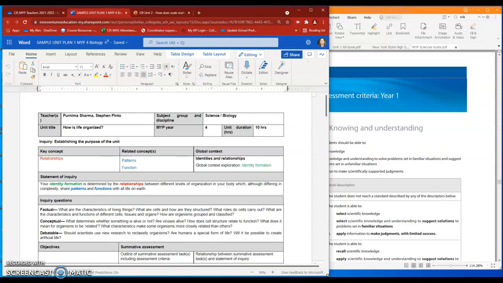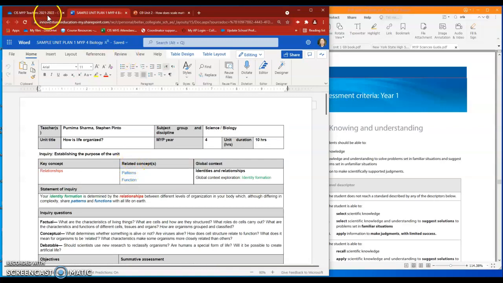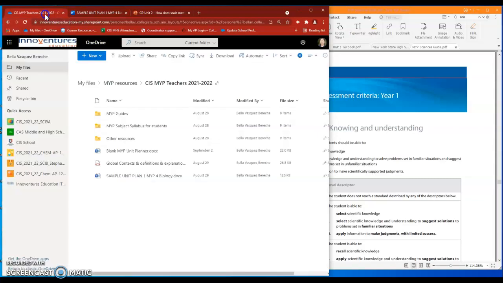Purnima has kindly let us borrow. And this one over here is an example of course science. You can see the information here that you need to put. This kind of format is located in the teacher's folder, but let's take a look at this. Once you open the folder, which I shared with you at the beginning of the year, and I can reshare it again, see the email that I just sent, you are going to see the blank MYP unit planner, and you're going to see the sample that I'm showing you on the screen.